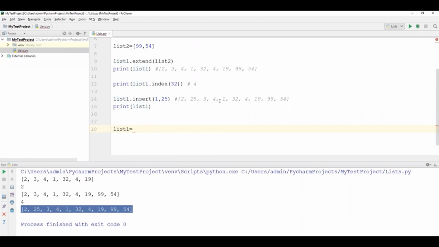So currently we have these many values, right? So this is list1. Again I need to define it. Currently list1 has these values. Let me just copy from here. So currently list1 has these many values.